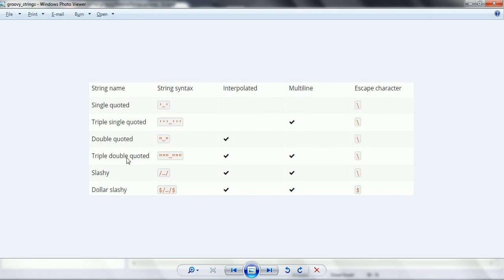In the case of triple double quoted, the content is placed between the triple double quotes. If there is any G expression, it is going to evaluate that expression and replace it, and it is going to support multi-line. If you want to escape the new line, then you can put the backslash. Similarly, for slashy strings, the content you need to place between slashes. If there is any G expression, the string will be interpolated, and it is going to support multi-line, and in order to escape the new line, you use the backslash.